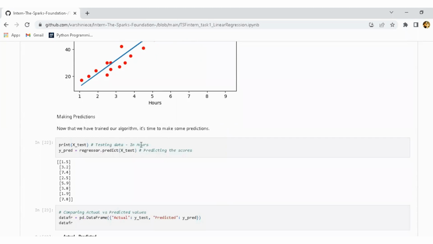Then make some predictions using the algorithm for the test data. So call the linear regression model, regressor.predict will be the keyword, and give the test data for making predictions. Then capture the predicted data in y_pred.